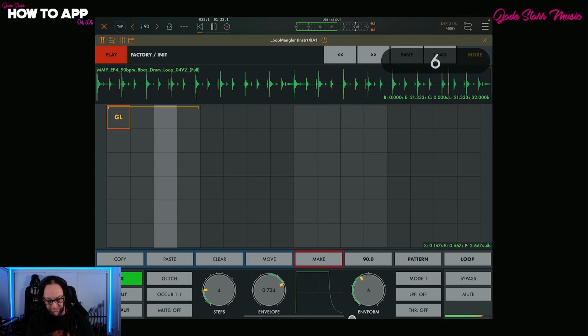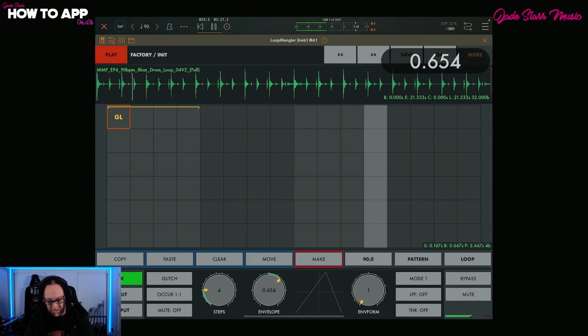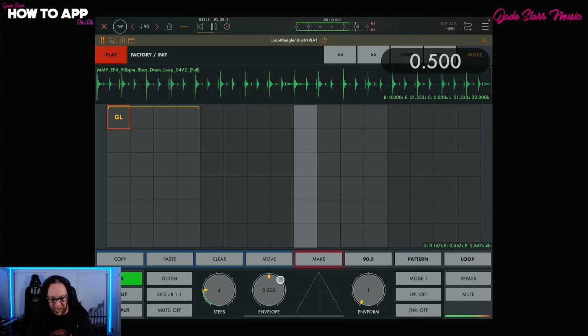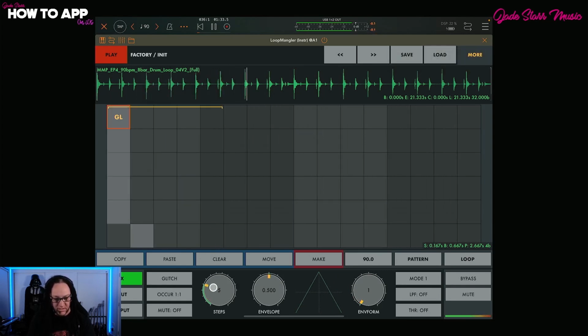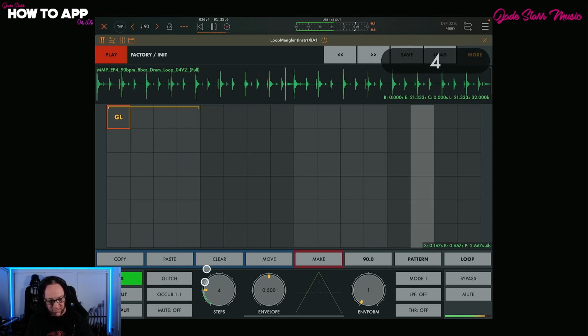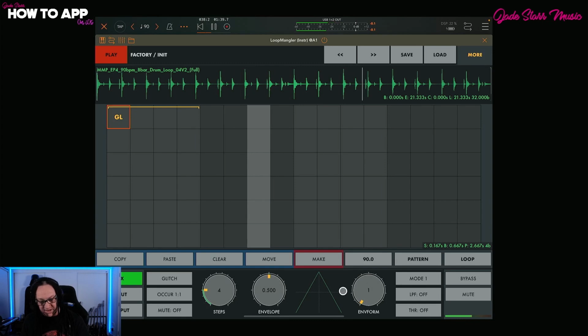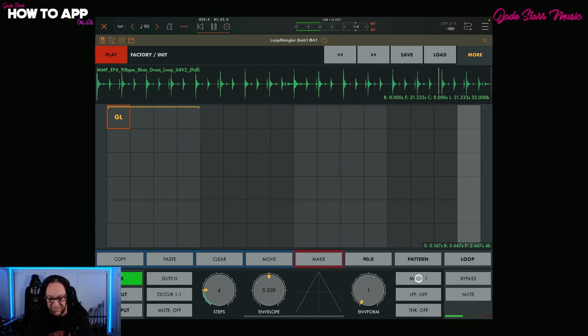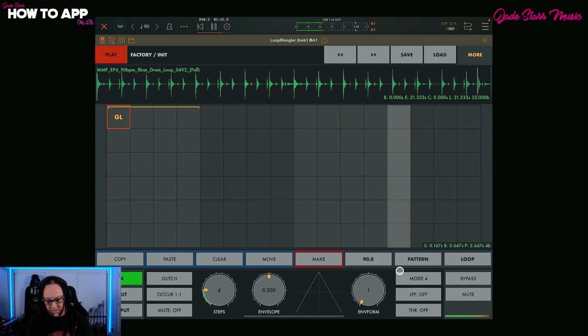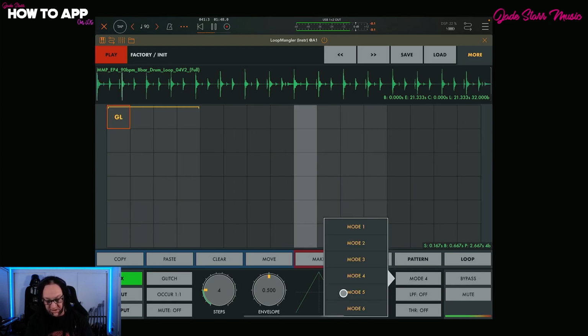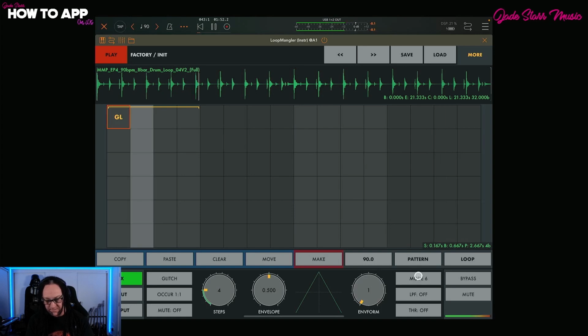Really cool. Just bring it back to where it was at the beginning. Double tap anywhere to bring it back. And you'll also notice, now that we have this glitch selected, over here there's normally some options that change per effect. So we've got some modes, some different types of glitches. We've got 6 of those there.